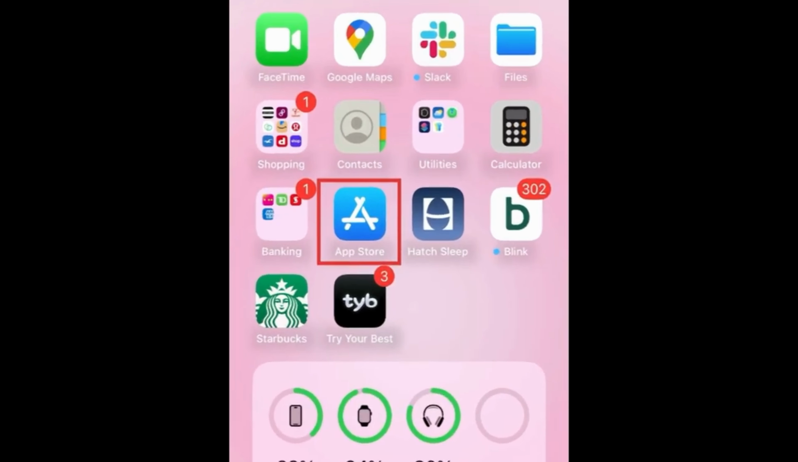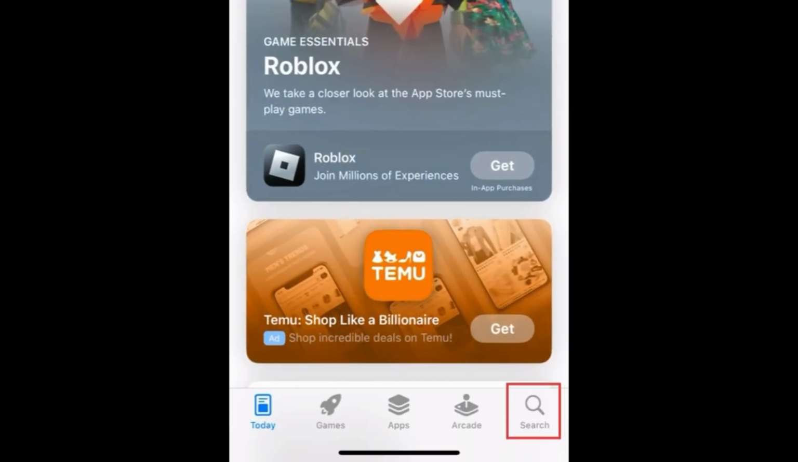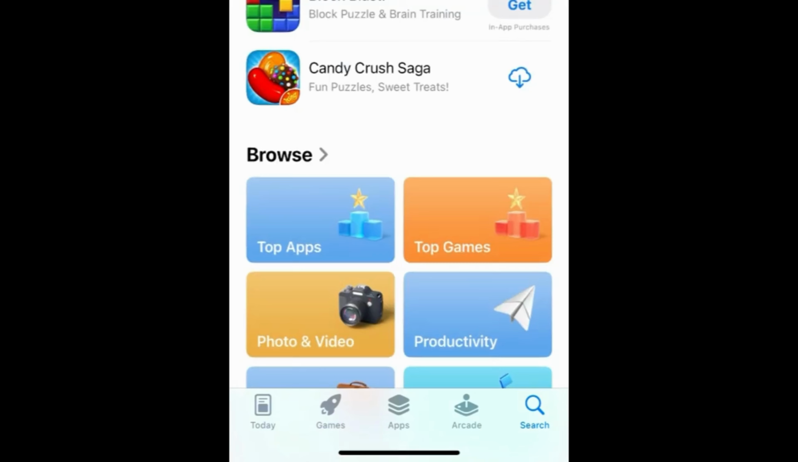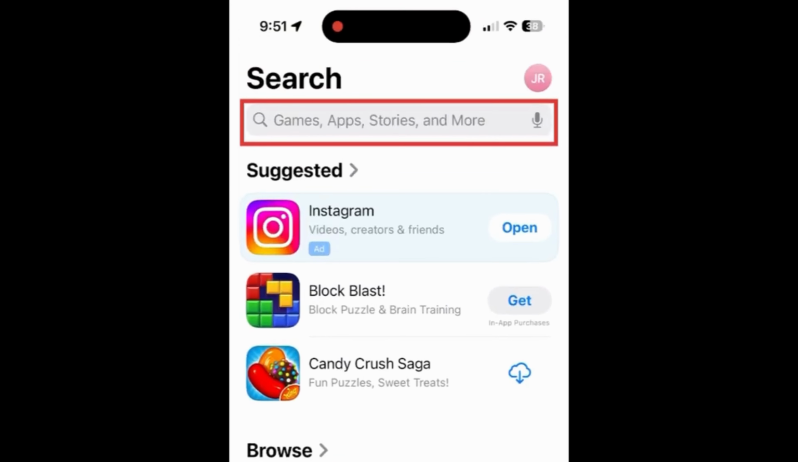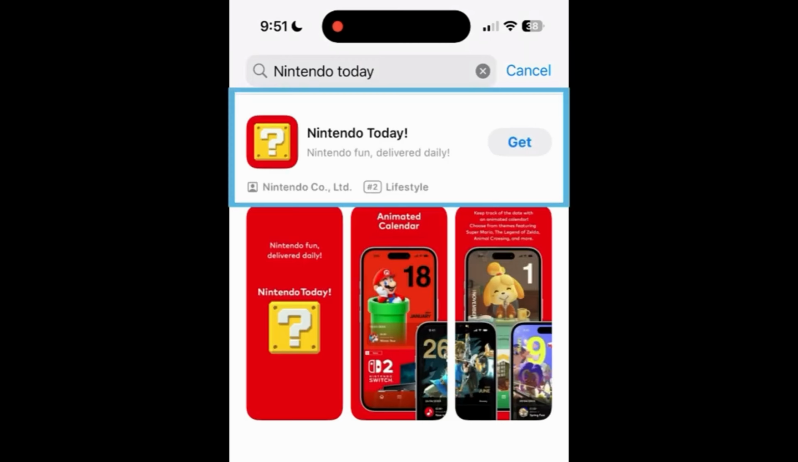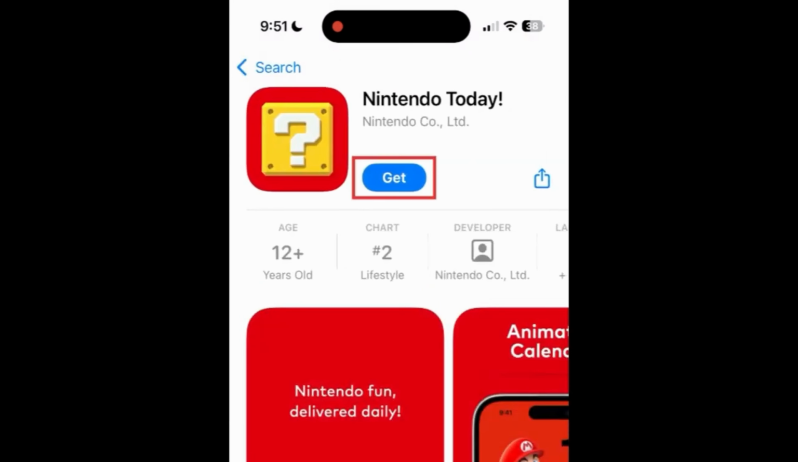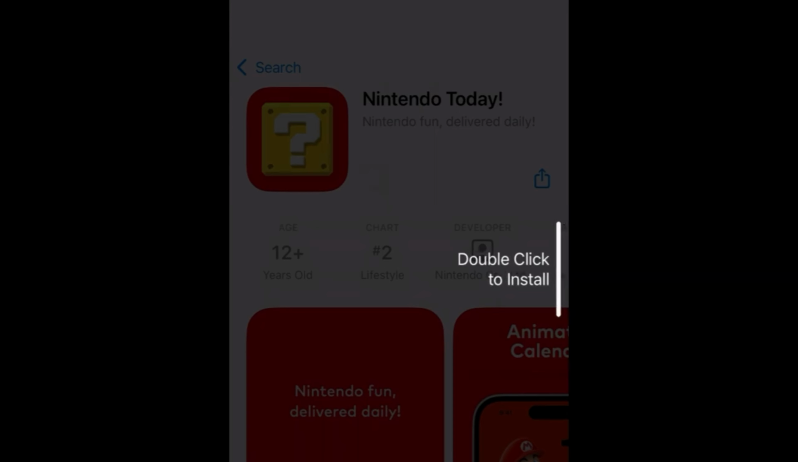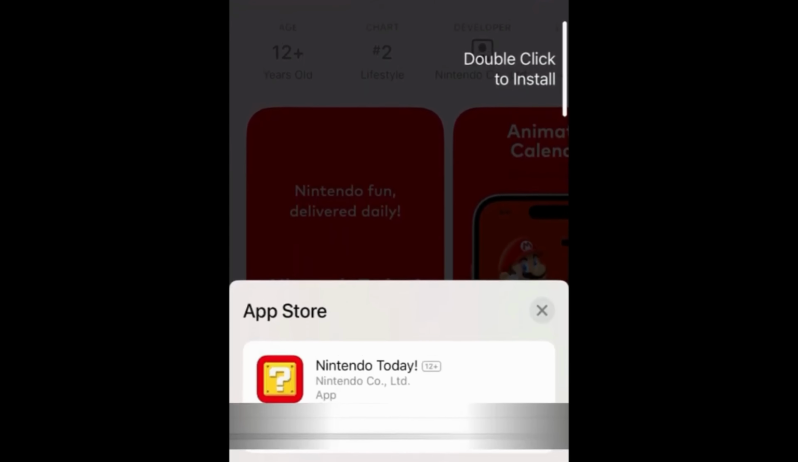To download Nintendo Today, first open the App Store. Go to the Search tab. Then type in Nintendo Today at the top. Tap Nintendo Today when it appears in the search results. Then tap Get. If prompted, use Face ID or enter your password to confirm that you want to download the app.